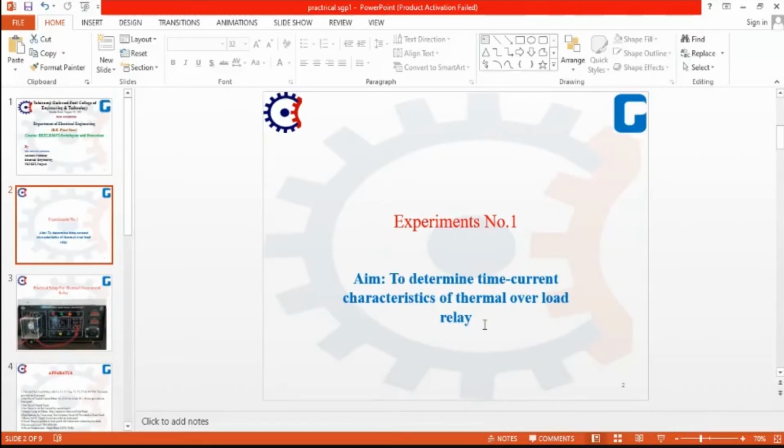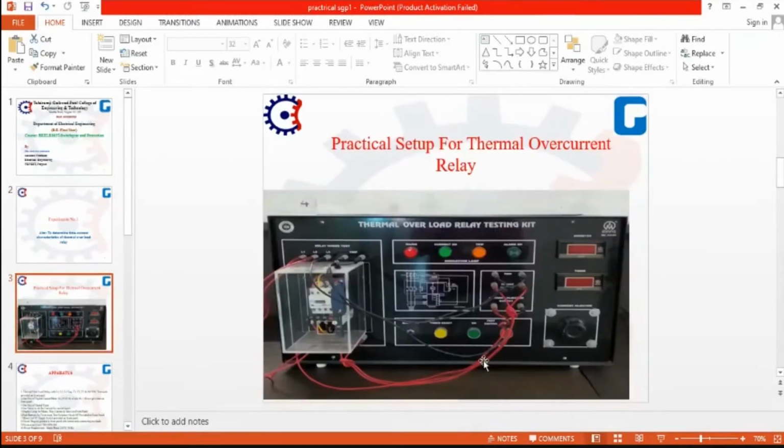That means for operating the thermal overload relay, how much time will be taken or how much current will be needed for the particular operating relay, that is the thermal overload relay. All this procedure we can observe by drawing these characteristics between time versus current. Now, these are the practical setup for the thermal overload relay. So this is the practical kit.